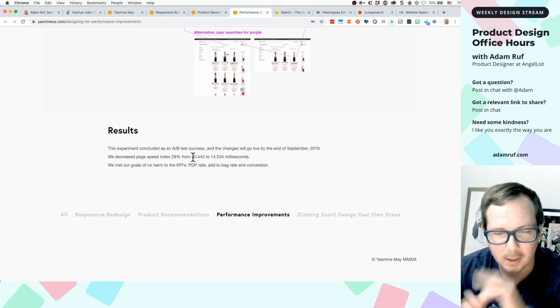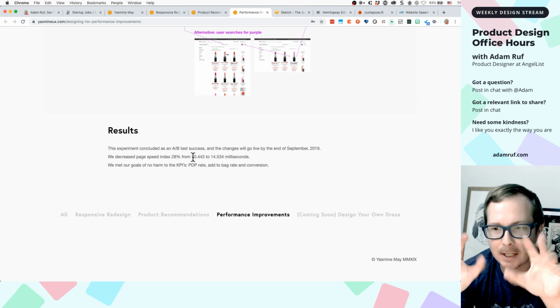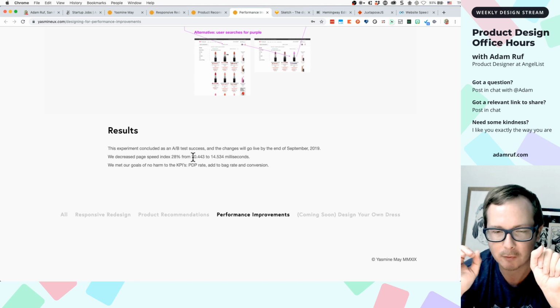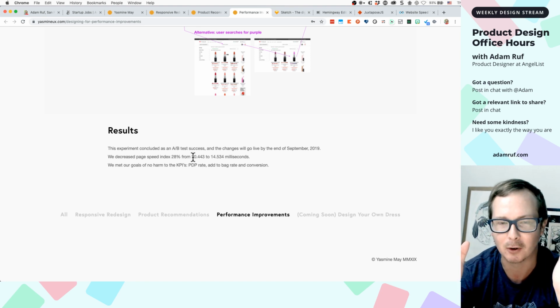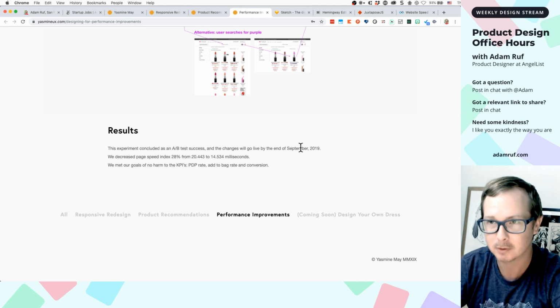And seeing page load, I think, can be super impactful. Like, oh my god, that's so much better, right? Even more than the numbers.